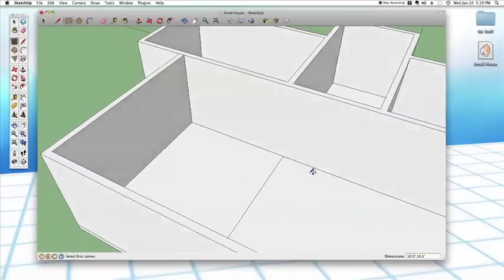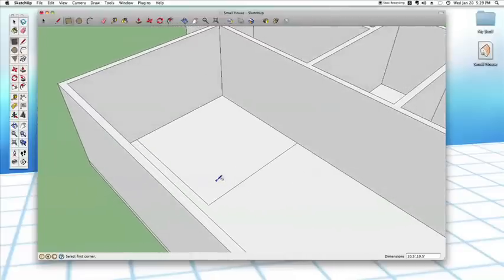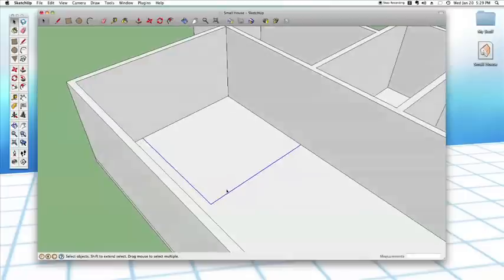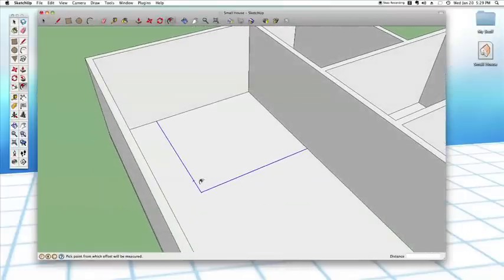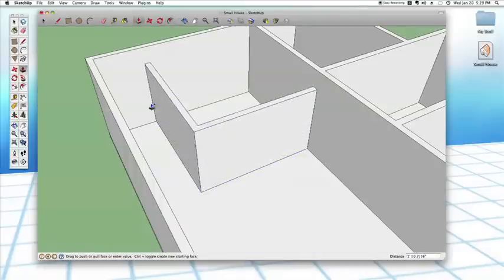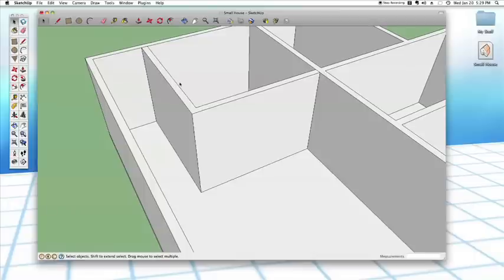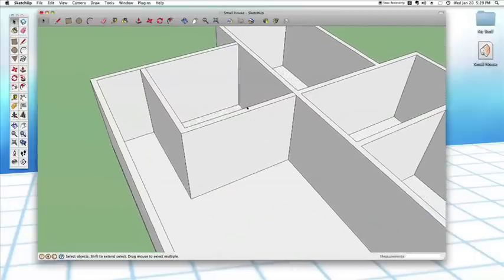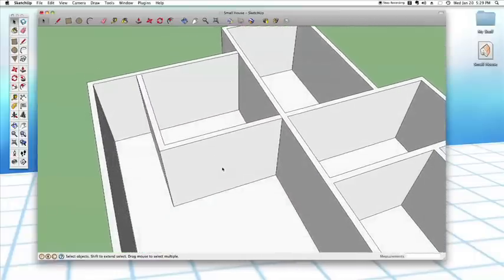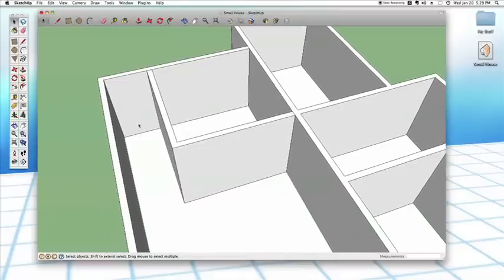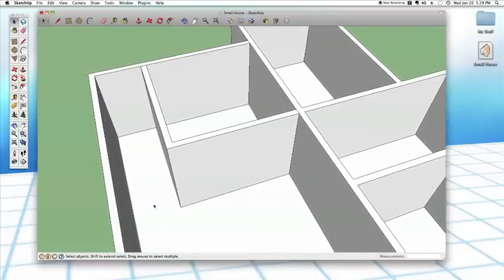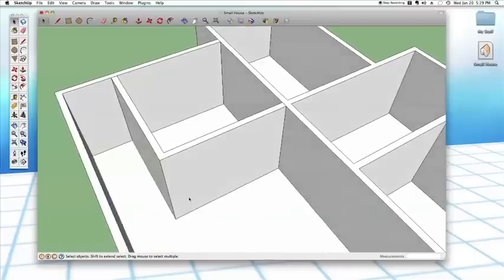And now I want to select just these two outer lines right here, and then offset them in 6 inches. Pull up a copy. There we go. So now I've got a nice little 10 by 10 room right there. That's perfect. But I'm noticing that that's making this part right here very, very skinny. I don't really want it that skinny.